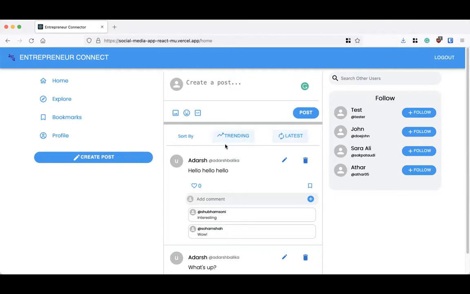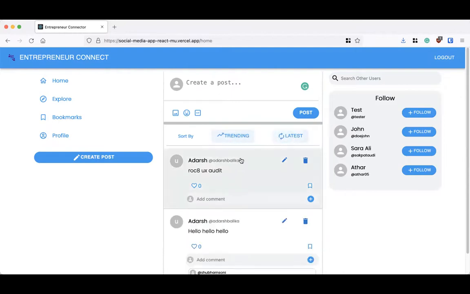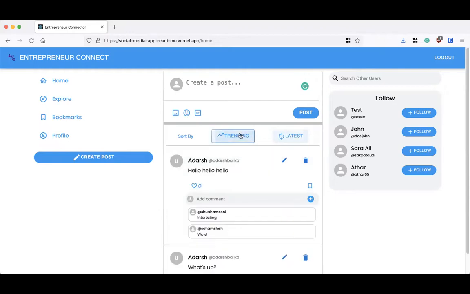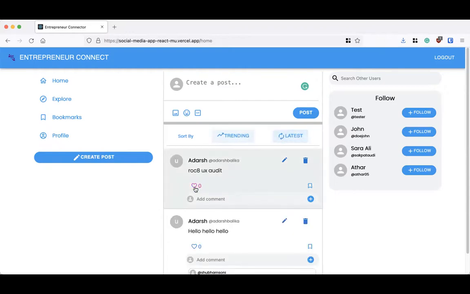So whatever decision you took, let's make latest the default one, because if I'm posting something, I need to see it here, right? And then what's the logic of trending? The one which has most likes. Got it.